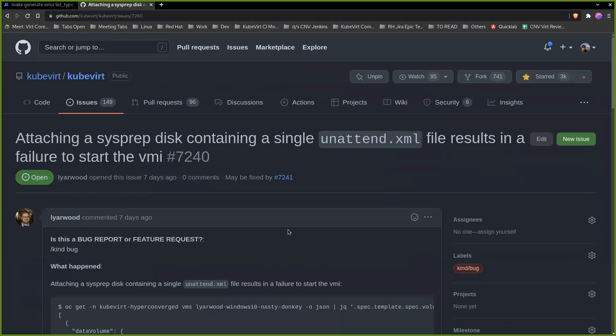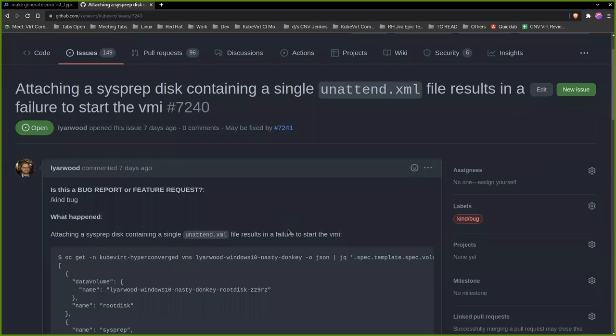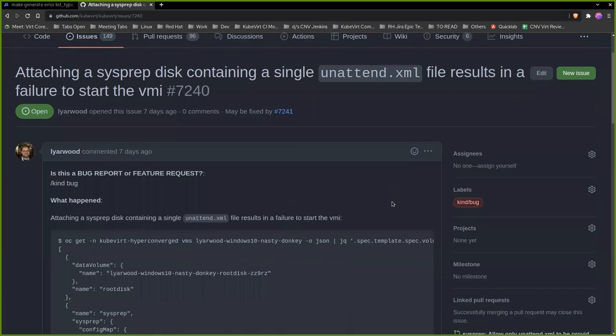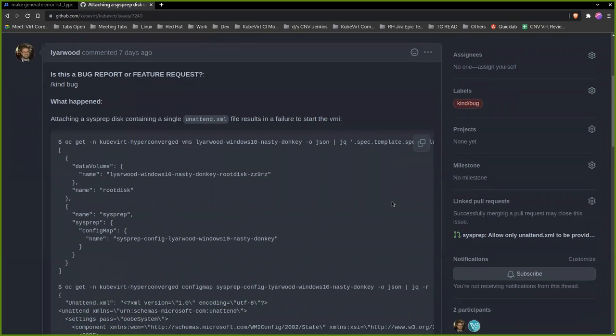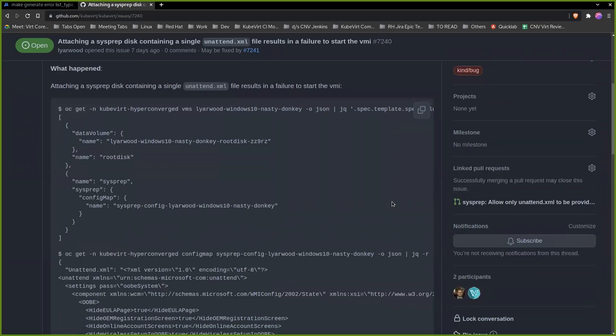That sounds like storage here. Single unattended XML. This sysprep, oh, this is Windows, right? Attaching a sysprep disk containing a single unattended XML file results in failure to start the VMI. Okay. Looks like he's using some OKD or something, not completely KubeVirt. At least he's using the oc tool. Yeah, Windows, okay.